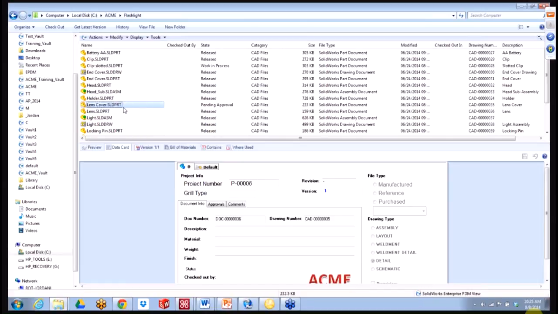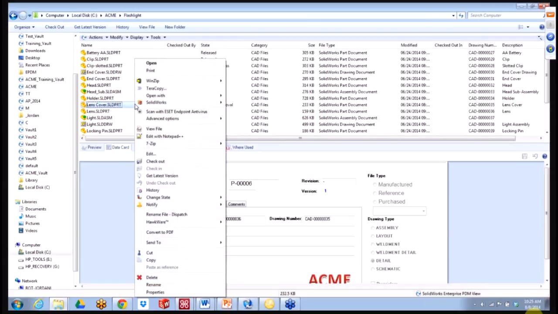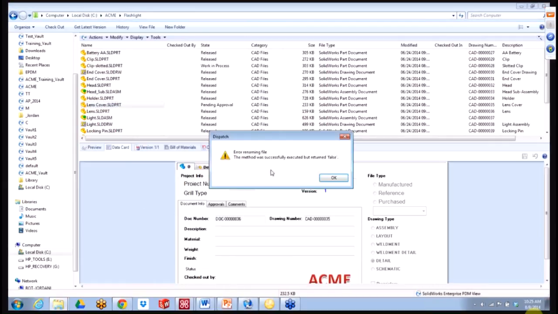So I'm going to try and rename this lens cover from lens cover to CAD 35. I'll right click on the file. And I'll go to rename file dispatch. And it says that there's an error renaming the file. So let's take a look at what I've got here. I've got the current file path and the new file name.